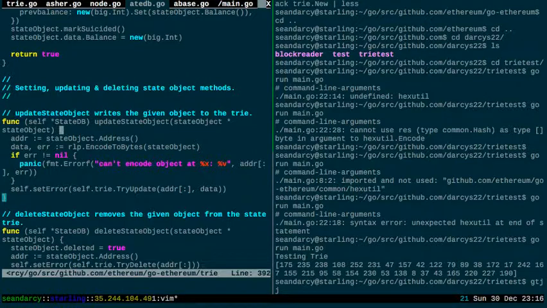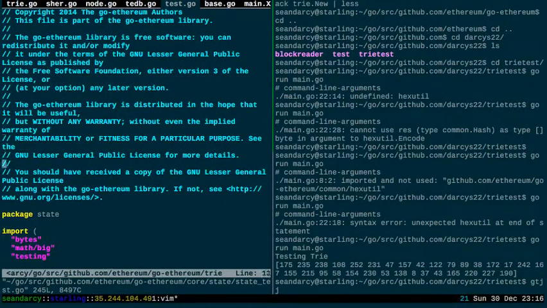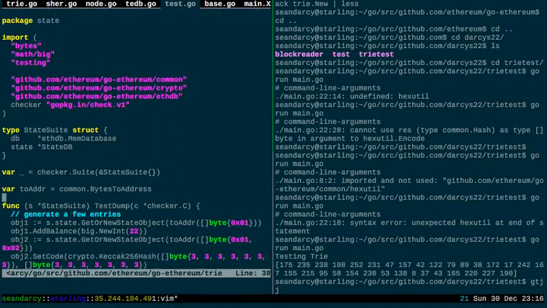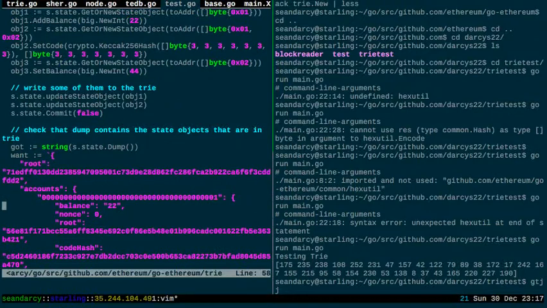Update state object. State object.address. And they call try update. Address and data. So I'm going to actually see if I can make a state object in my test. And if I can make one, write it to the tree in exactly the same way and see what happens.